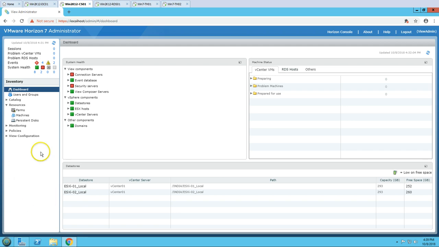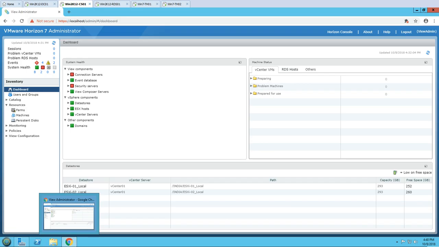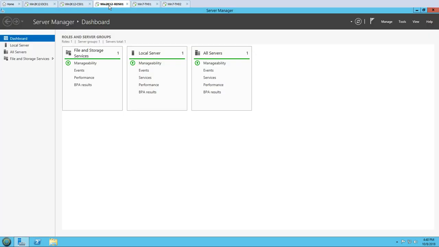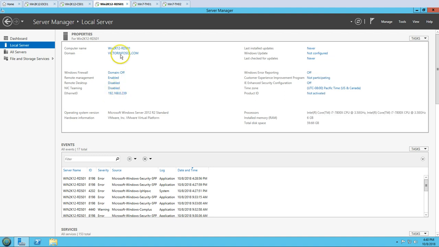So the RDS desktop pool, and other than this we have a Win2K12 RDS01, which is going to be used as a Microsoft Remote Desktop Services server. So here's the server. This is a brand new machine. I have configured the IP address and joined this machine to the domain. So we have Win2K12 RDS01, and this is in vectorinfosol.com. I have just configured the IP address, renamed this computer, and joined it to the domain.